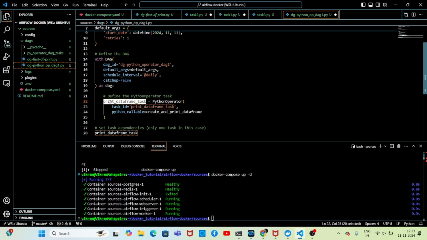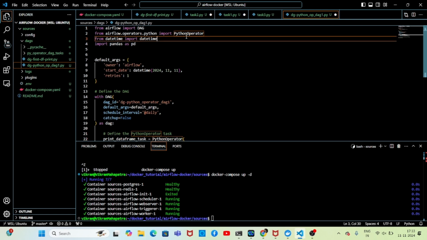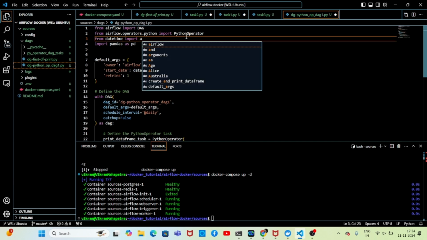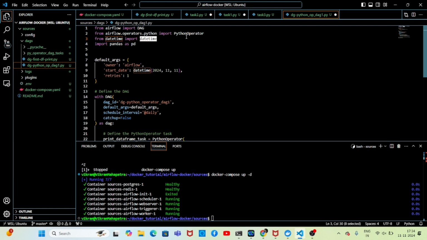I have a Python operator, which I'm importing. There are various operators provided by Airflow, and today we are checking out this Python operator. Basically, this operator is used to call any Python definition or Python logic which you have written. Either you can write it here as a function, or you can write it in some other module and import that module to make use of it.